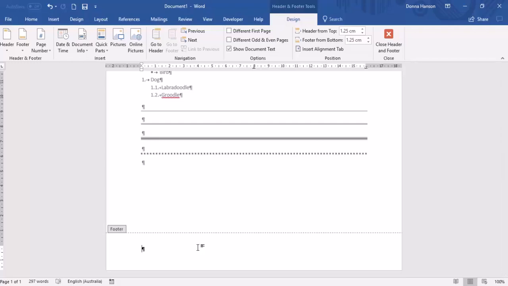Now, if you were going to use headers and footers in your document, which you probably may, you would generally find that on the first page of the document, you don't want things like a page number. You often want different things. You might want your cover page to be nice and clean. So the first thing you might do is choose different first page. And when you do that, you'll notice down the bottom here it says first page footer. This enables you to have a different header and footer on the first page to subsequent pages.